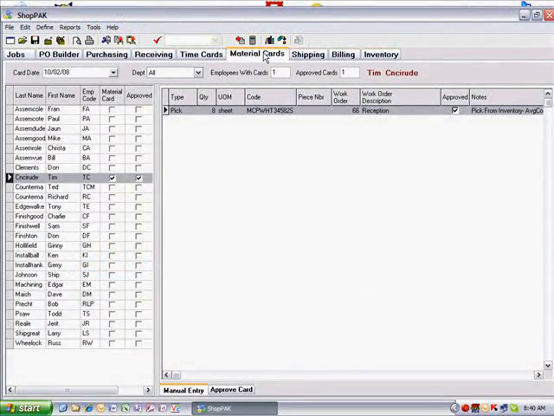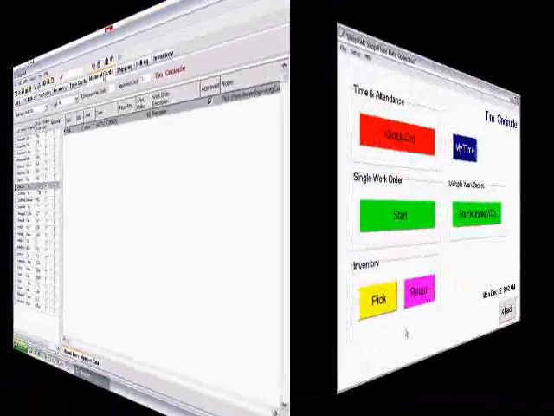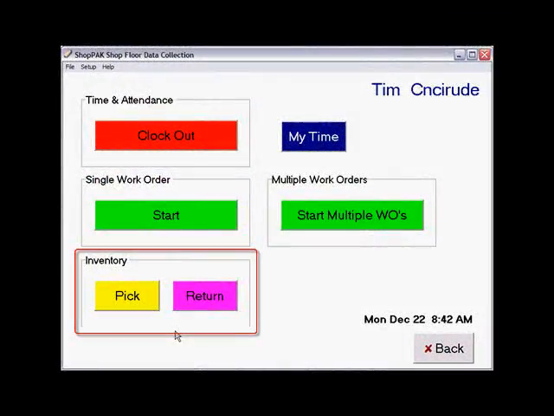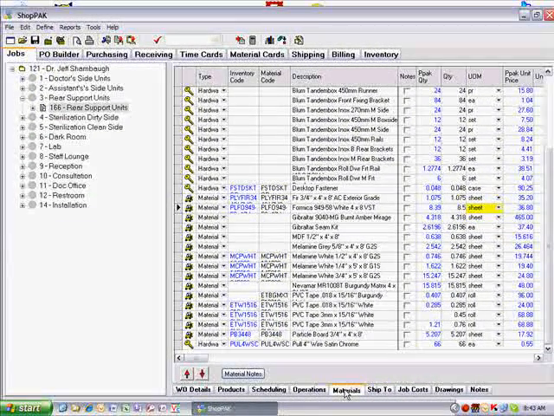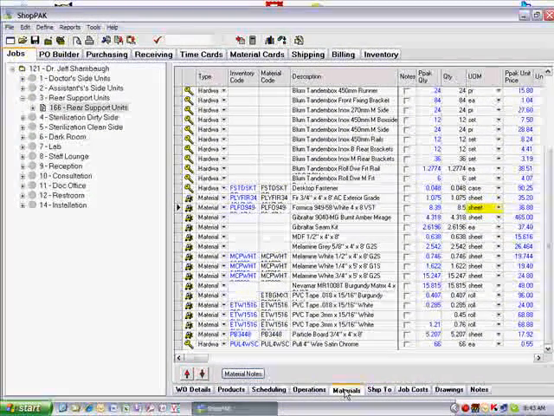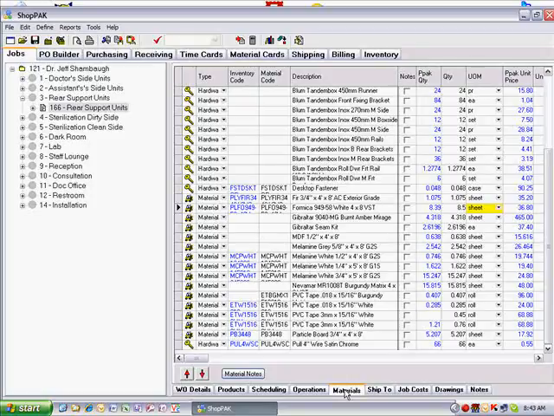Inventory pick transactions can be manually entered via the Material Cards tab or via the shop floor data collection system. Either approach works well if you want employees to dynamically log inventory picks as they occur during the course of a job. ShopPAK gives you a third choice as well: automatic inventory pick generation.